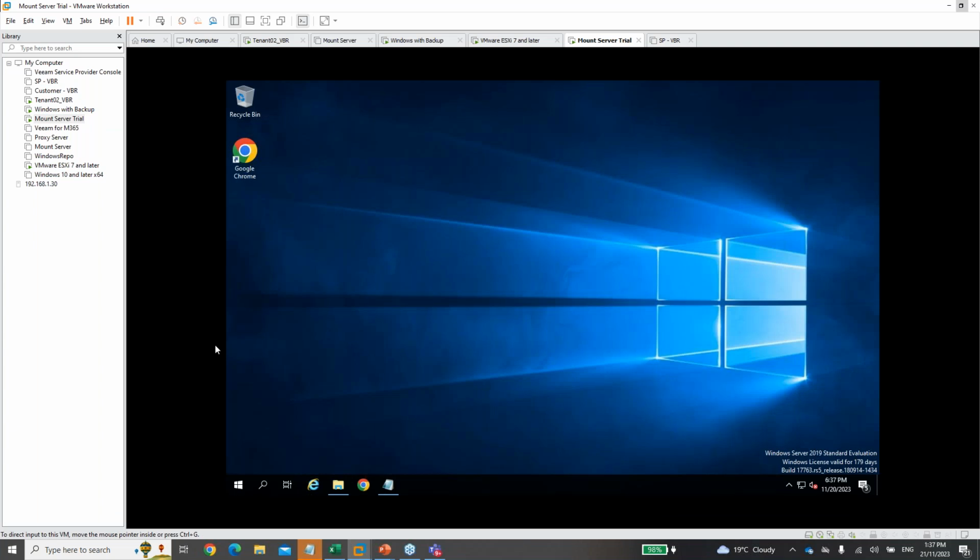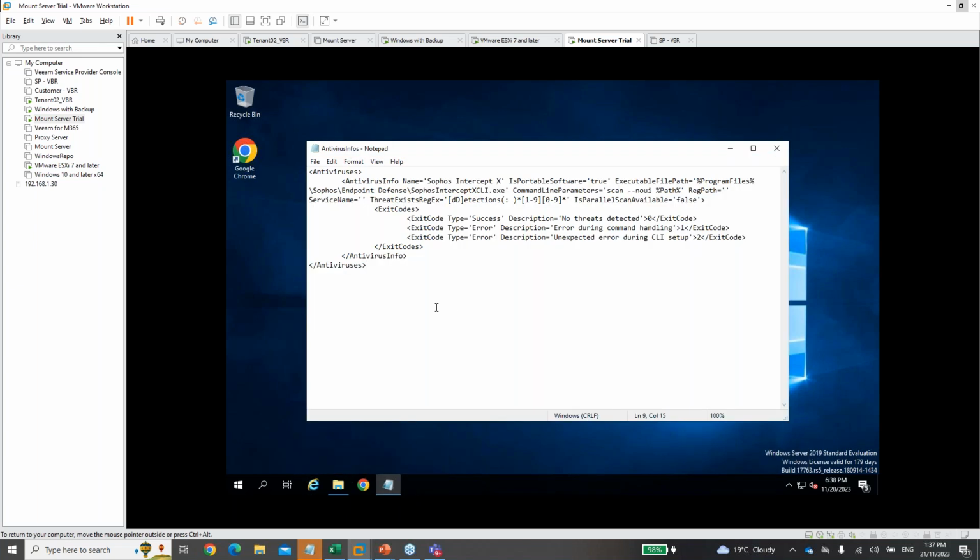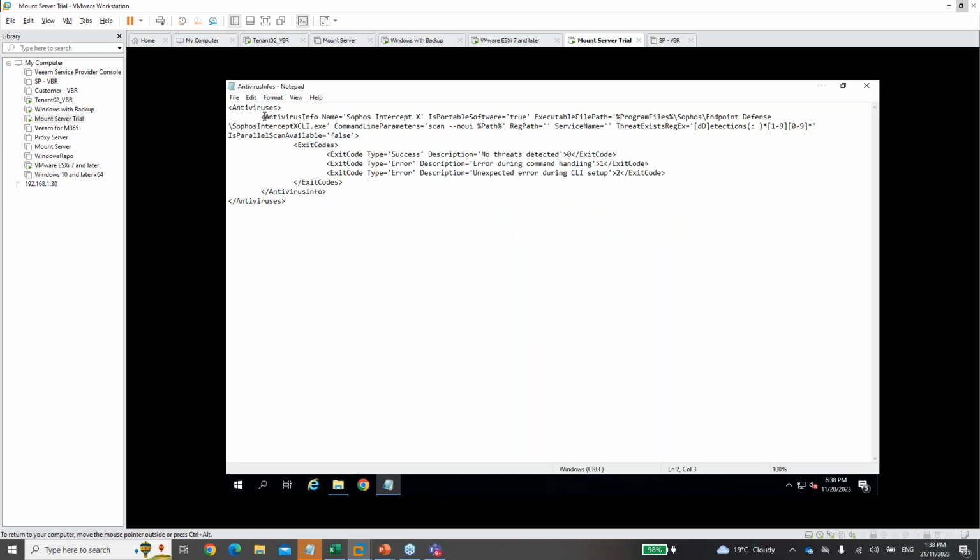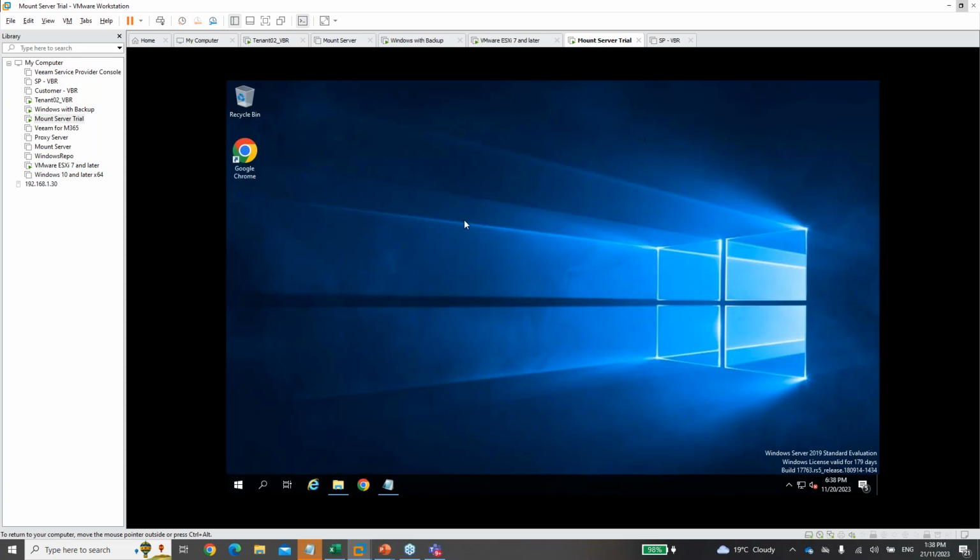Earlier, I mentioned that the antivirus should be installed on the mount server. So you'll see here that we have a Sophos endpoint agent installed on the mount server. We also have the antivirusinfos file, which is triggering Sophos Intercept X. I wanted to highlight, if you want to leverage this, please reach out to your vendor support for both sides to be able to guide you accordingly. So this is our mount server.